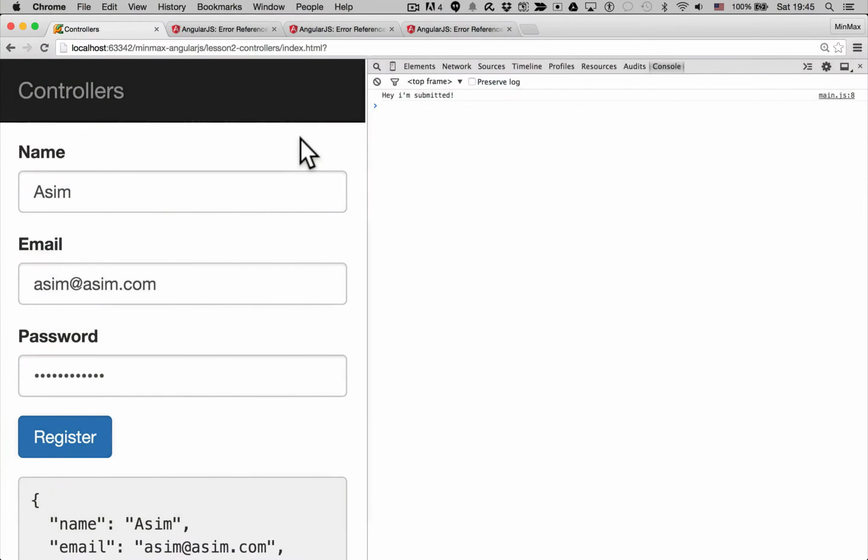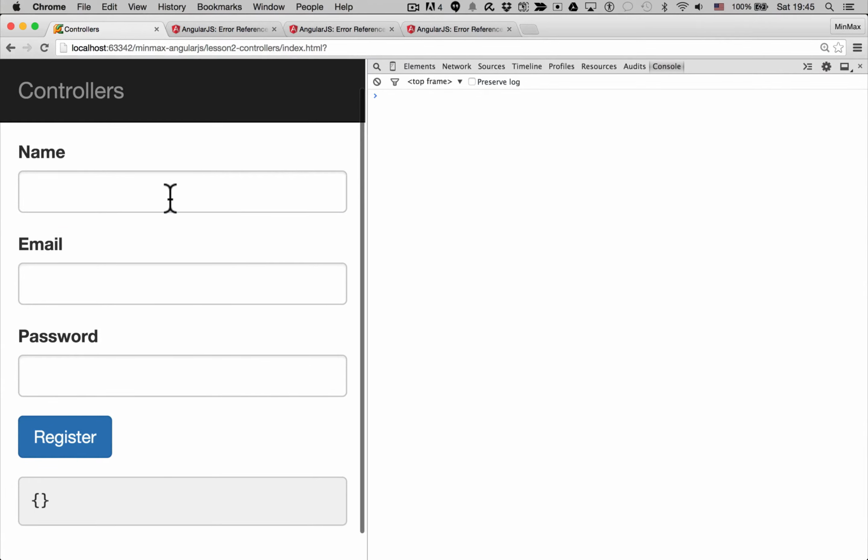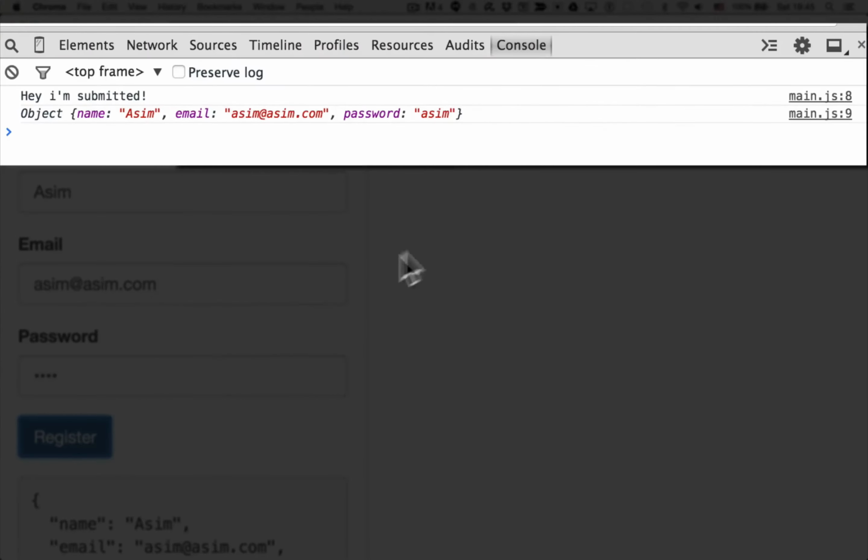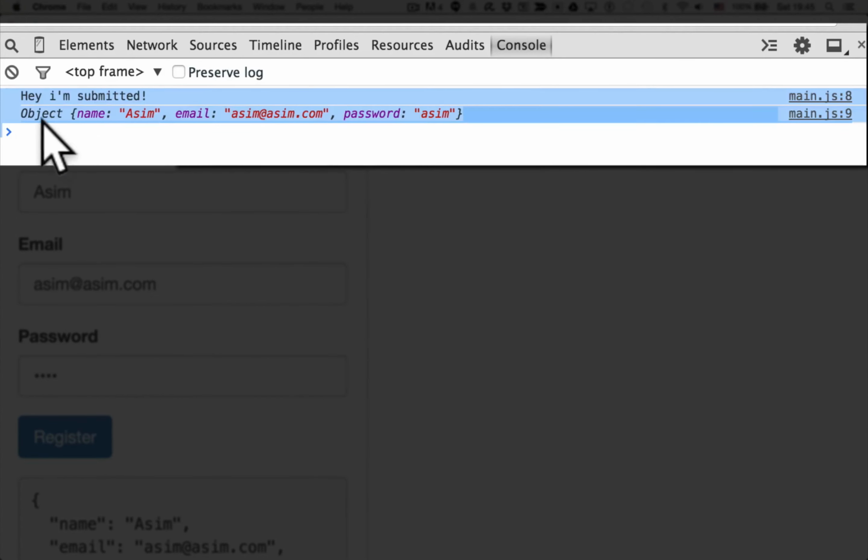Okay, let's go back to the page. asim.com, asim. And there you go. So we're printing out the model as well.